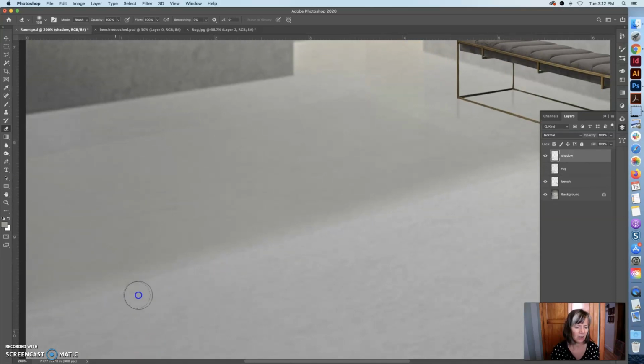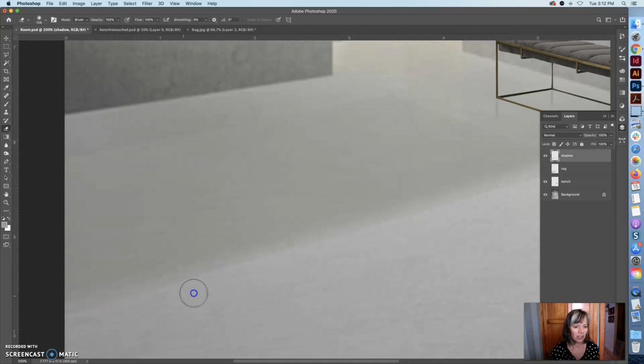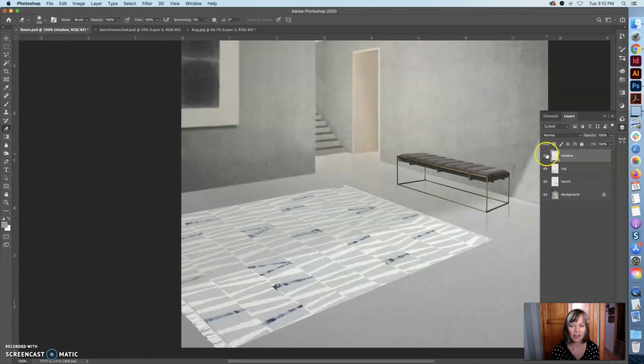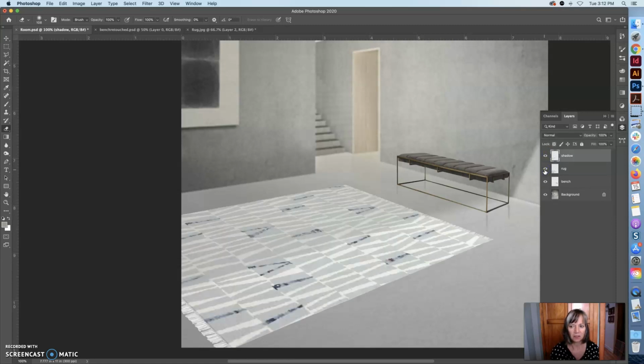It's slight, but each little extra thing you put in can really make a difference. So that's the shadow for the floor and the rug. So let me show you. So there's the regular floor, and then there's the shadow on my rug. So there you have it.